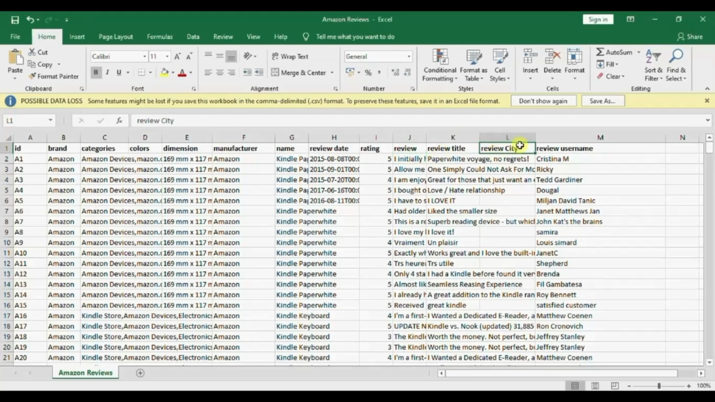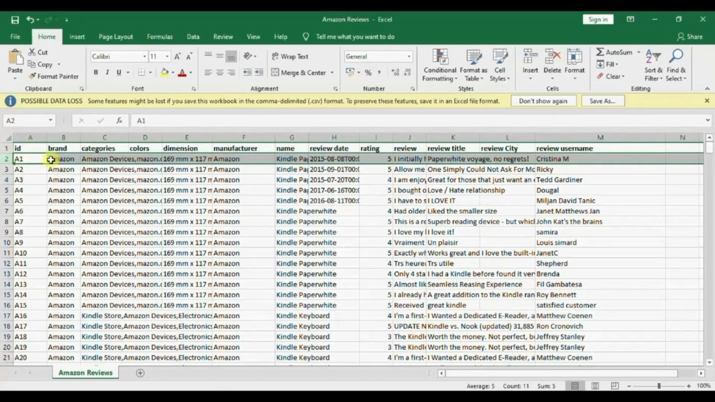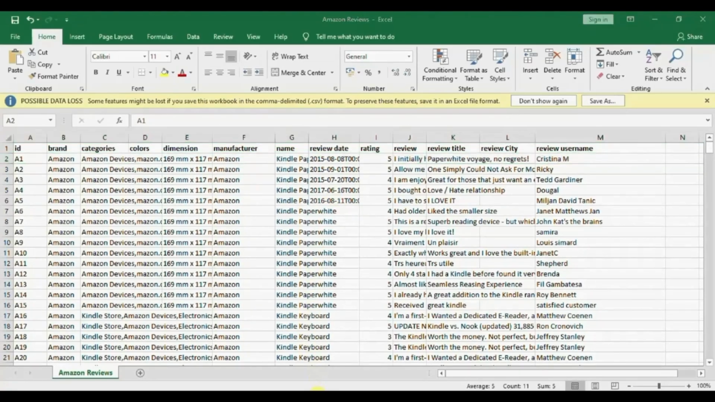And here we can see the username and the city of the customer who has given the rating. And this ID column is the unique column that is created based on each of the reviews that is given by the customer. Let me go back to Tableau.